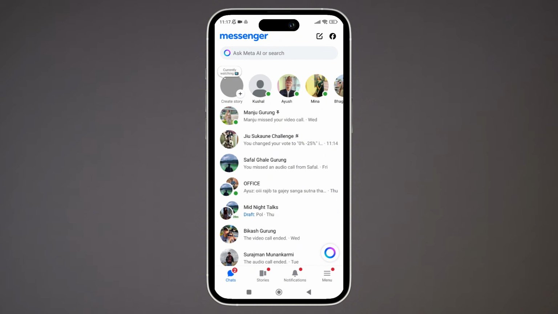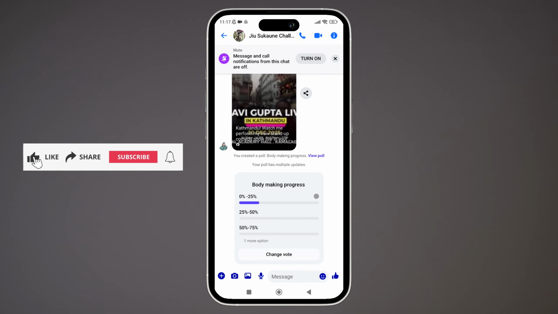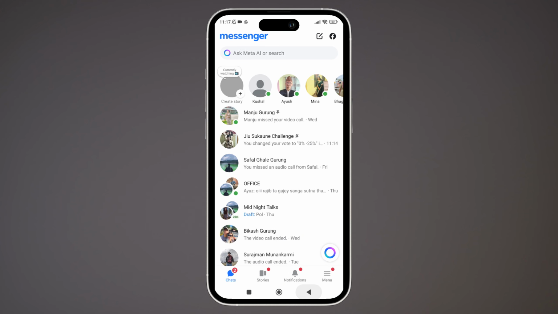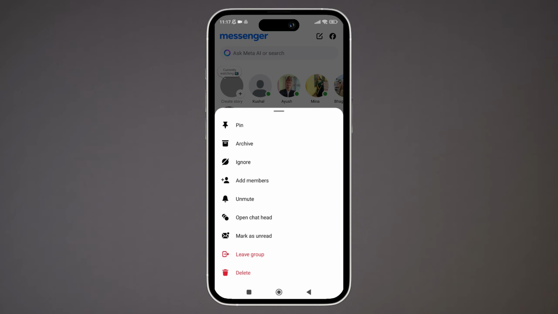Now, before starting anything, here is the thing. You can't delete the poll directly after creating it, like you do with other messages. But to delete the poll, what you can do is simply go back and select the whole chat, and from the pop-up menu you can tap on delete and confirm your deletion by deleting all chats from this chat. And that's it. That's the only way to delete a poll on Facebook Messenger.